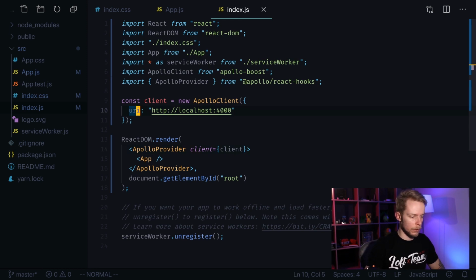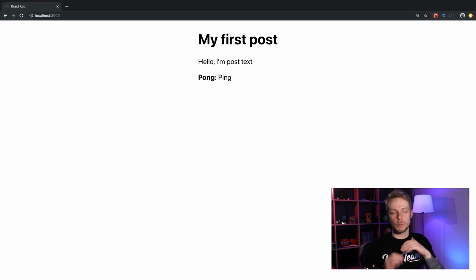URL should be URI though. If you now open your browser, you will see this thing. It is your post, some text, and our first comment that we created when we were testing our server. Now let's add mutation support and form to create new comments to our client.